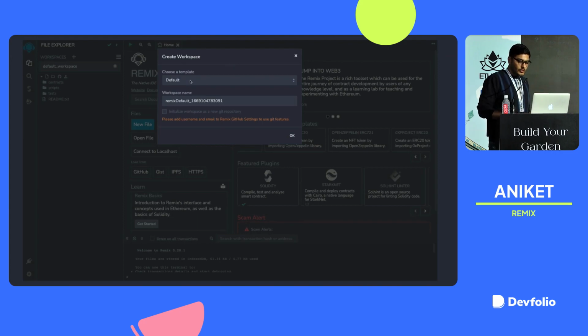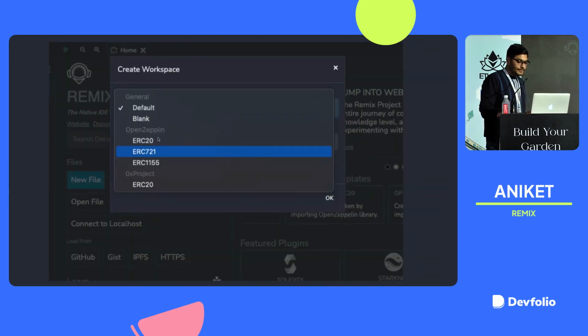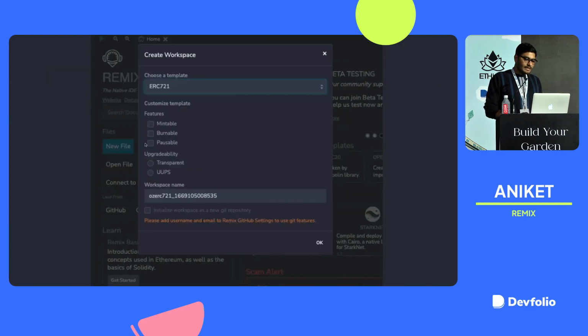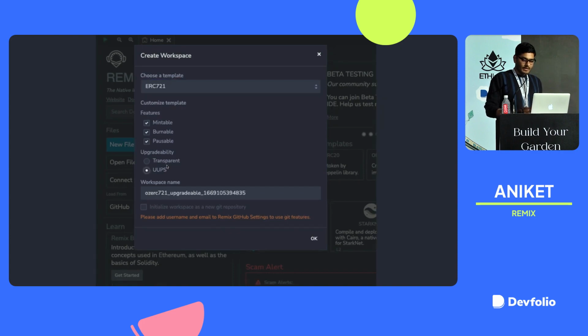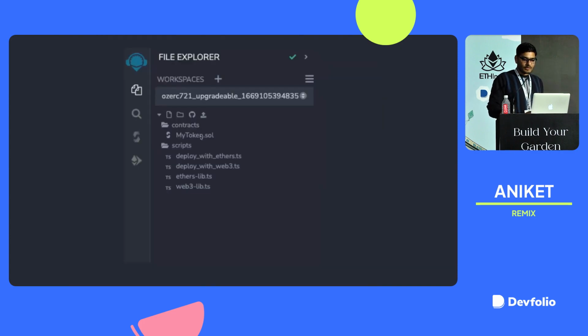And if you choose a template from the OpenZeppelin category, for now this customization is available for OpenZeppelin only. So you select a template from OpenZeppelin, and then there will be these options where you can customize your templates. You can make your token mintable, burnable, or pausable, which are very common use cases now. And then you can also decide if your contract can be upgradable or not. So you can select one type of contract upgradability here. And you can further click on OK, and this will load the updated contract code in your workspace.